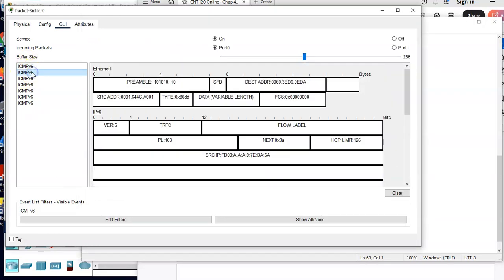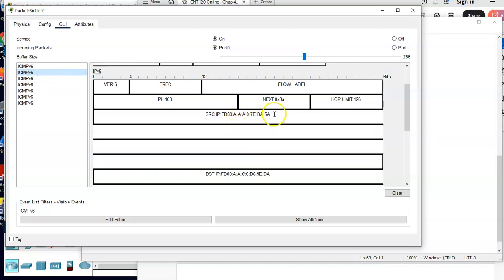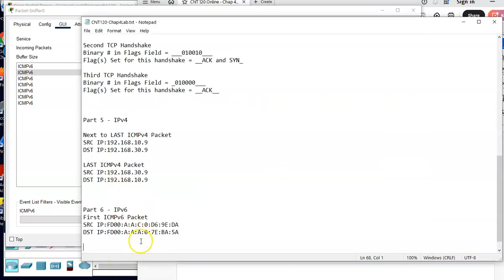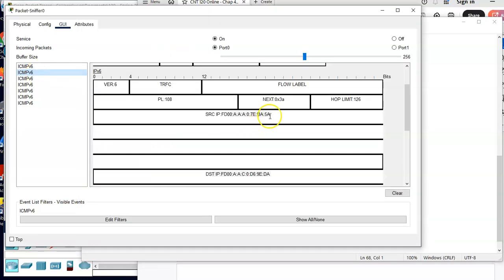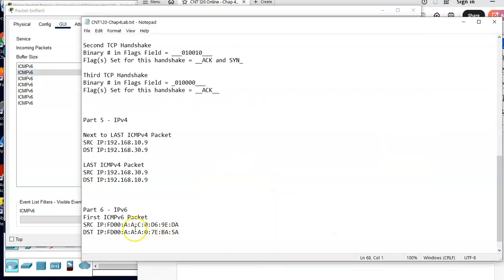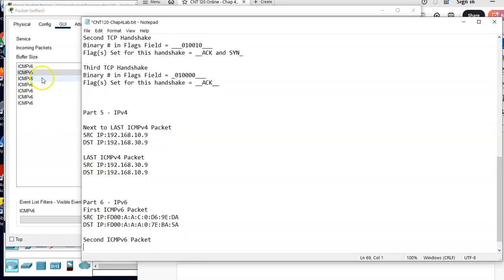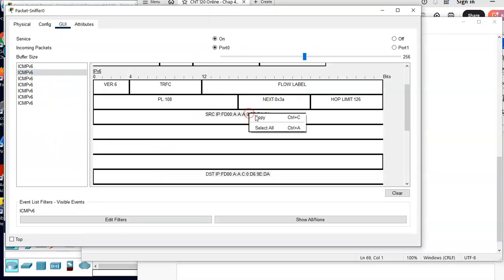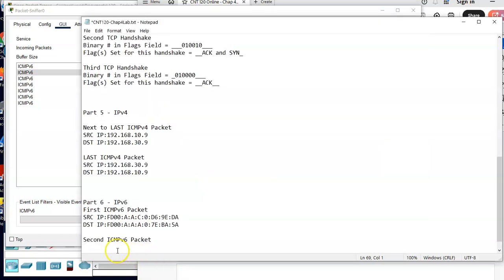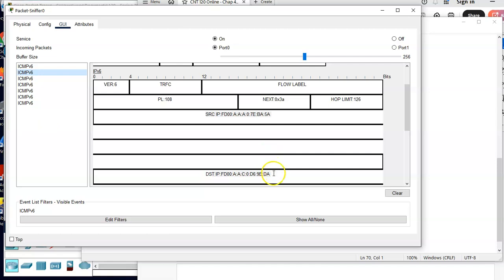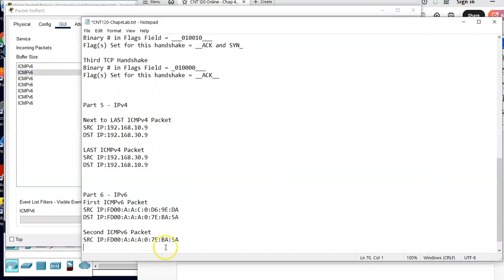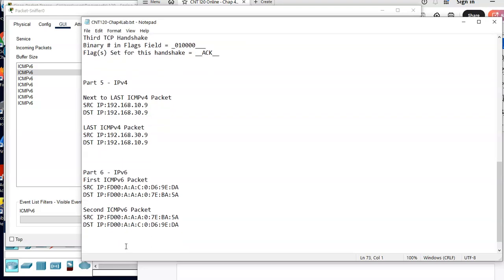Now let's highlight the next one, and we'll hopefully see those flip-flop around. The source is coming from Harrisburg going to Philly, and I think we'll see that. Yeah, that makes sense because the destination was Harrisburg on the first one, so a destination of Philly makes a lot of sense. So here we'll do the second ICMP version 6 packet. And then we'll do the source and destination address again. Here's your source. And we will do destination. And we'll save that.